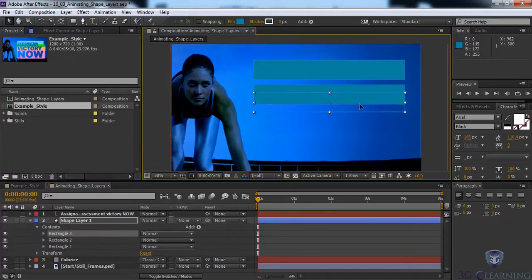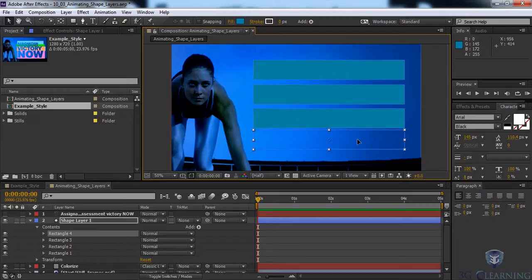Let's go ahead and repeat this again. Option on the Mac, Alt on the PC, and drag. Notice every time I hold down Alt or Option, I'm getting the double arrows letting me know that I'm making a copy. This is the same function you would use in Illustrator, so if this looks relatively familiar, that's why.